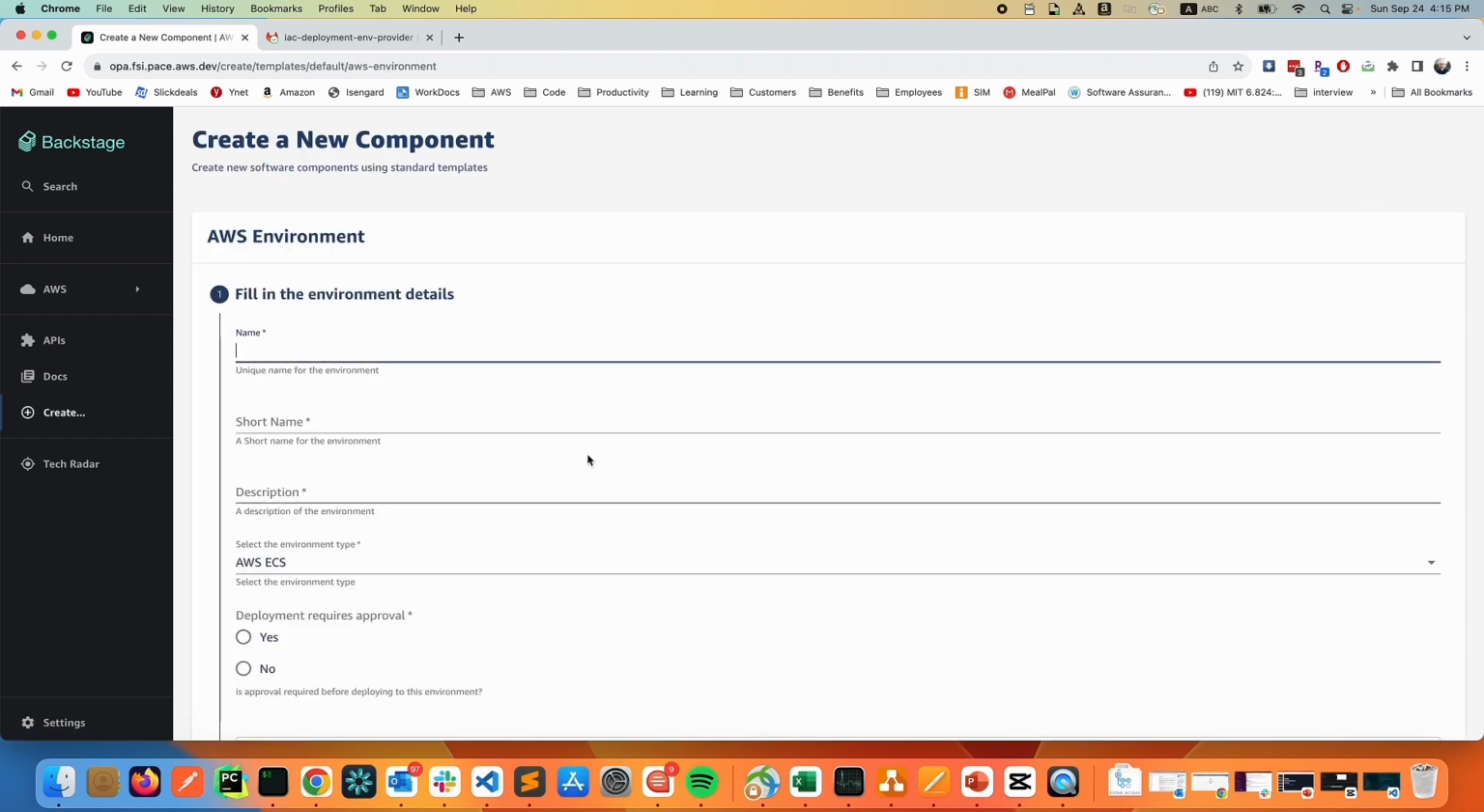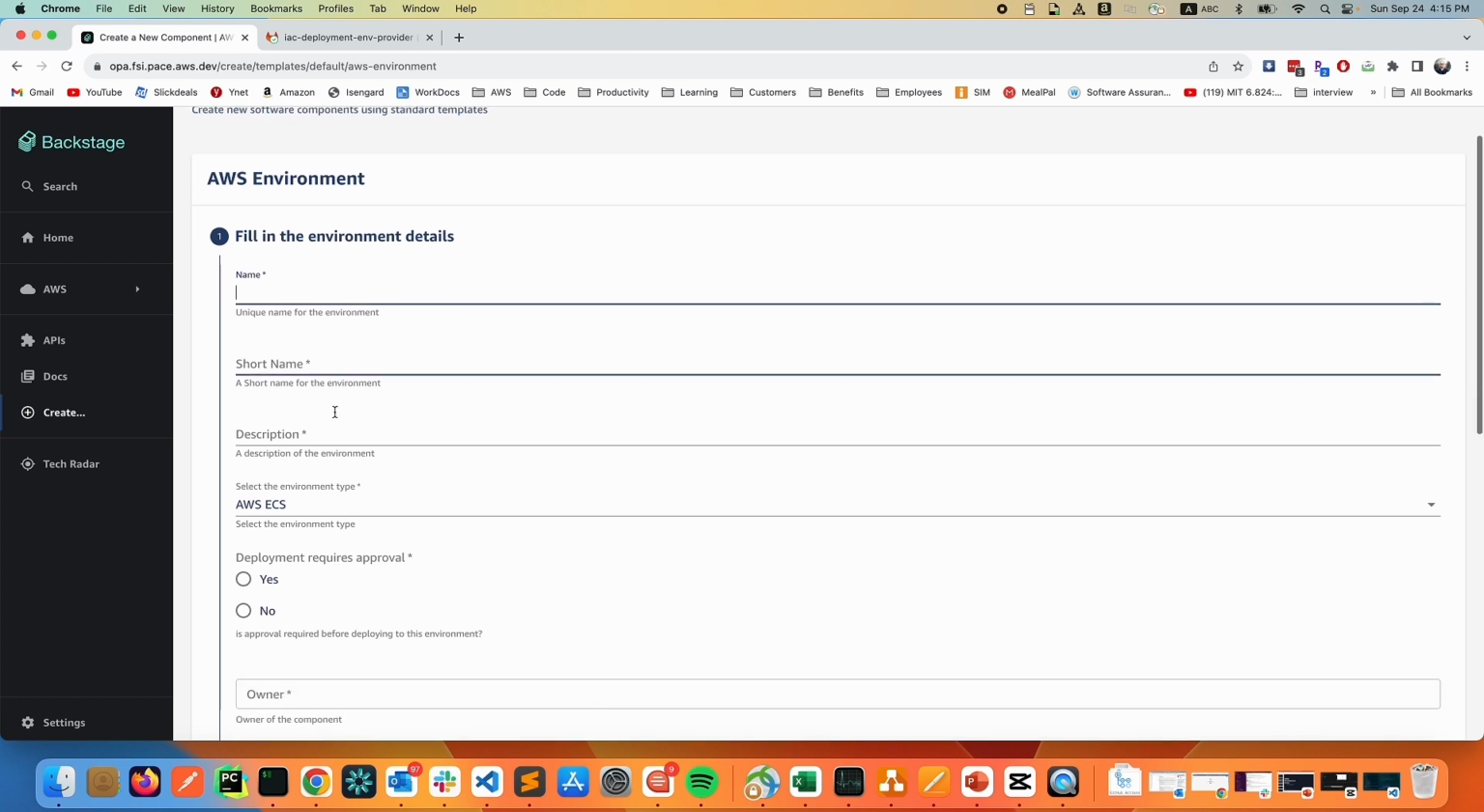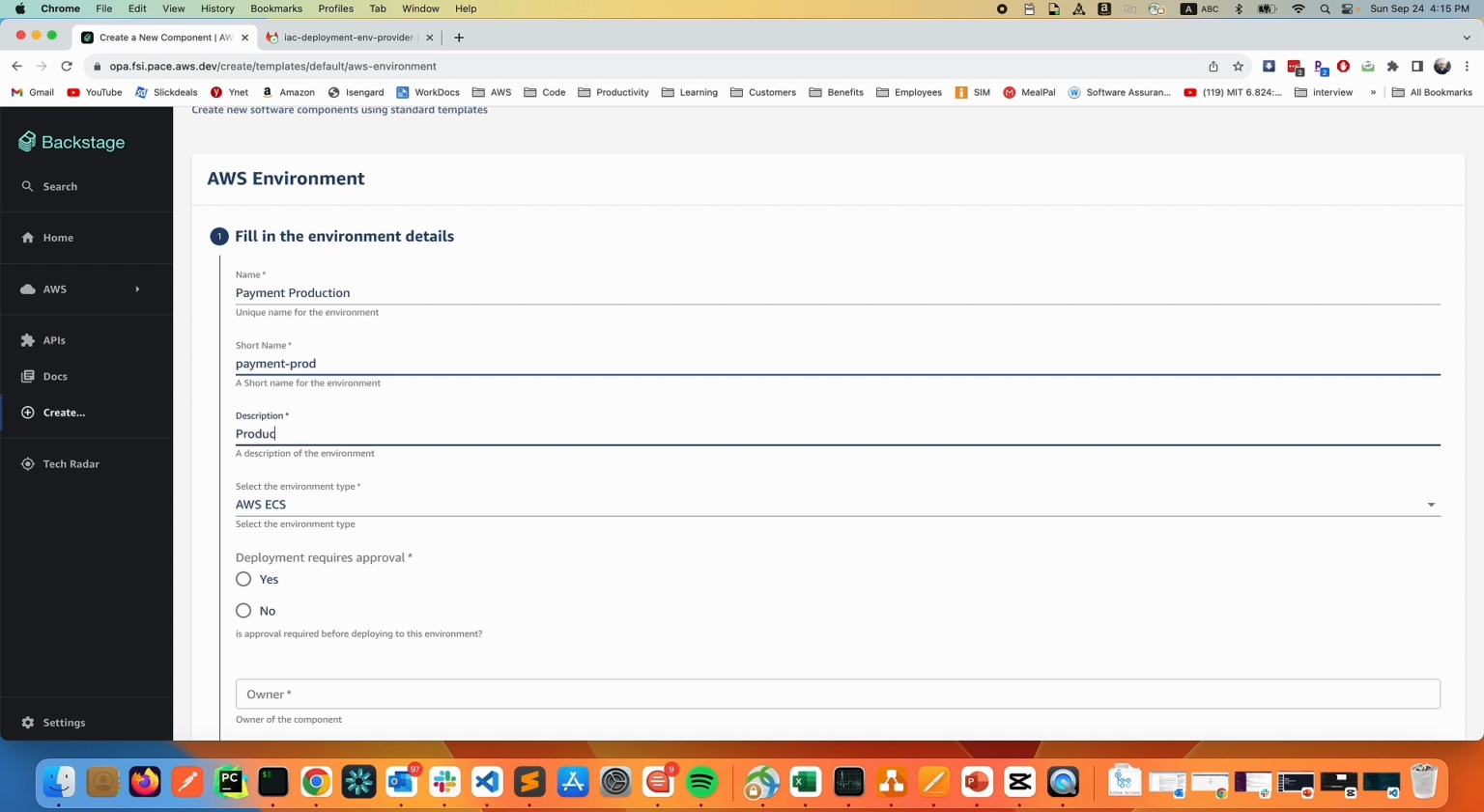So when we create an environment, we first have to provide a name. So we can call this payment production. The short name could be prod, payment prod. Production environment.